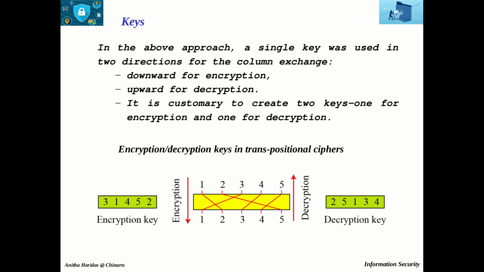Now you can see here what are the keys that we are using in the above approach. A single key was used in 2 directions for the column exchange, downward for the encryption and upward for the decryption. And it is customary to create 2 keys, one for encryption and one for decryption. That is also allowed. But here the encryption and decryption keys in the transposition cipher have been the same key, but two different keys can be used. Now if you see it separately, this is the encryption key and this is the decryption key. So we can say that two different keys are used for encryption and decryption.